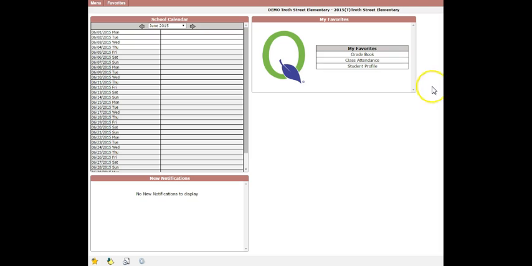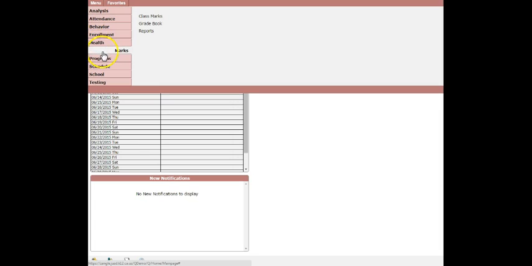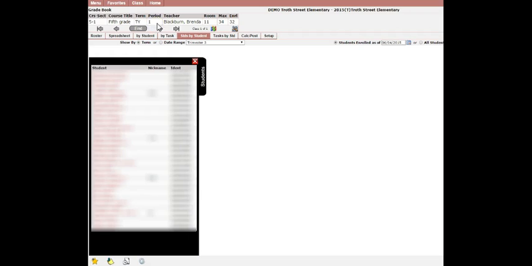To get into the gradebook, I'm going to hover over my menu, hover over the Marks module, and select Gradebook. The two new tabs can be found alongside the other tabs, so the roster, the spreadsheet, by student, by task, and the two new tabs, Standards by Student and Tasks by Standard. So let's take a look at the first new tab, Standards by Student.